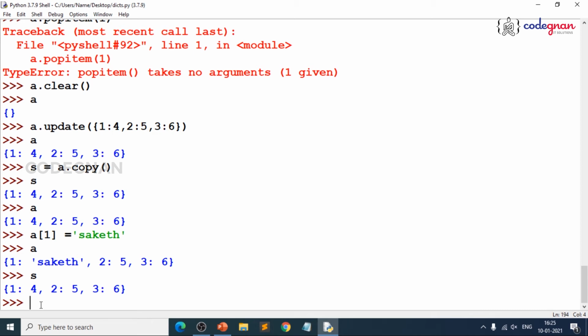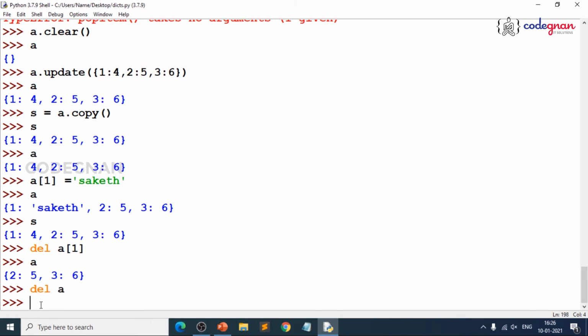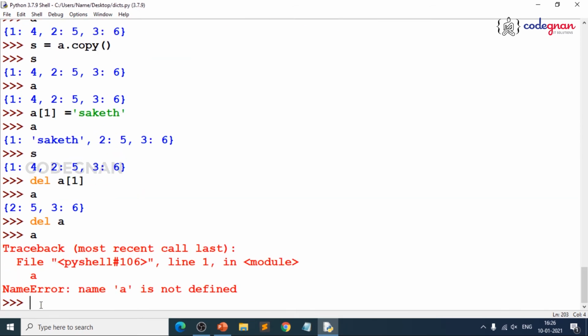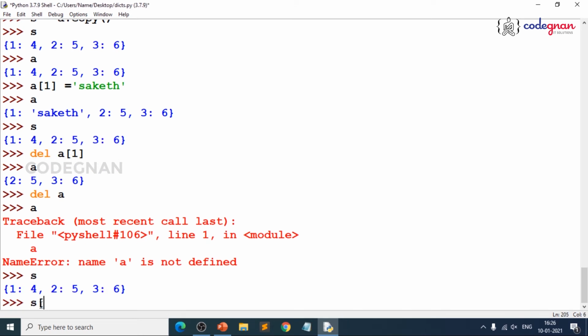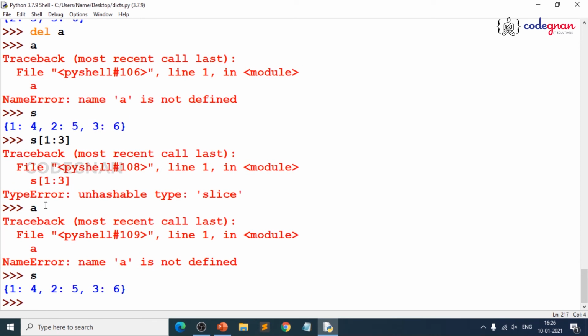So copy is the same. What if you wanted to delete? Delete is a keyword which you can use for anything. If you give delete A of 1, that key is removed, right? But there is no slicing concept here. Always remember, I cannot pass slices here. Delete A, the entire dictionary is removed, and then you get a name error. There is no slicing concept in a dictionary. If you give 1:3, how do you slice it? There is no slicing in a dictionary. You can only access the values with keys. That is very important, right? So we have already deleted A, so you get a name error.